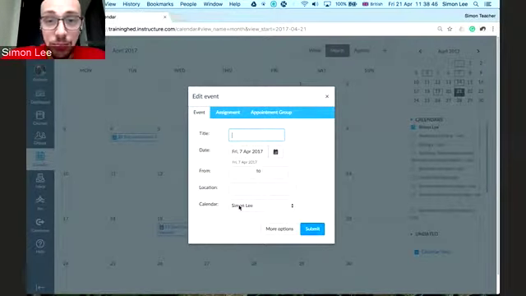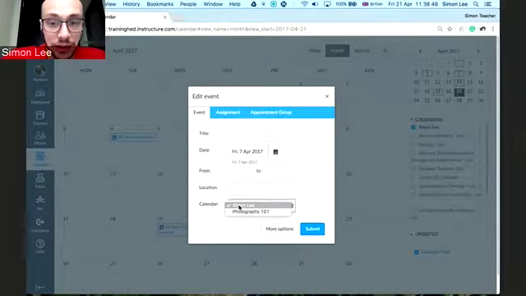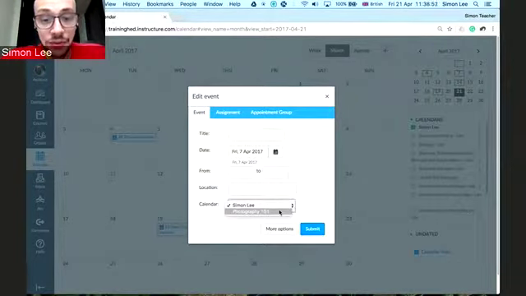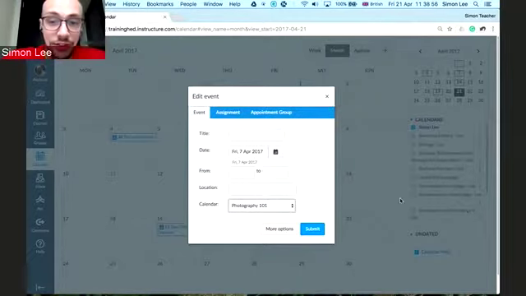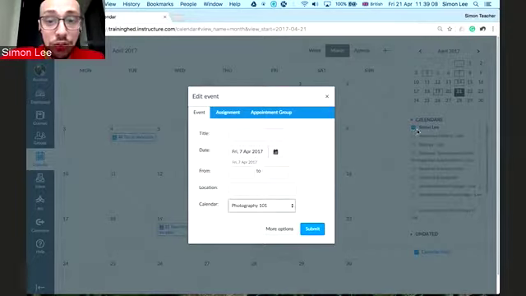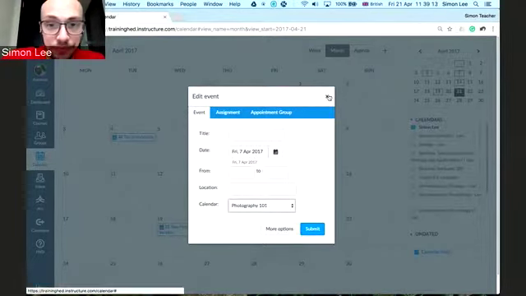Now, I could add it to my own personal calendar, which has my name, or I can add it to Photography 101. Now, the reason that I can only add it to that particular course is because the list of courses that you can interact with is restricted depending on what calendars you have enabled on the right-hand side. So at the moment, the only ones I'm showing are my personal calendar, the Simon Lee calendar, and Photography 101.